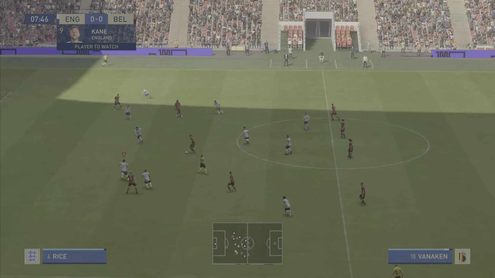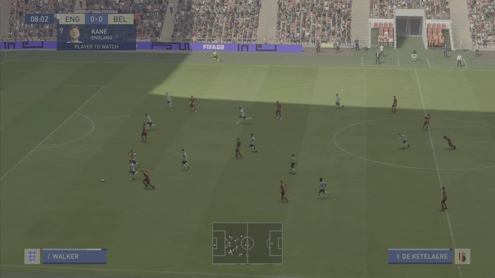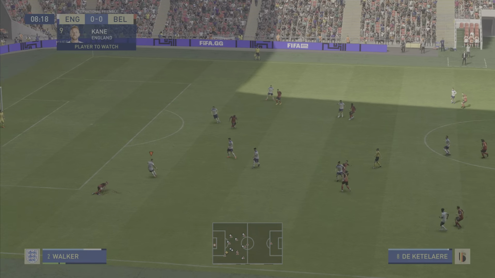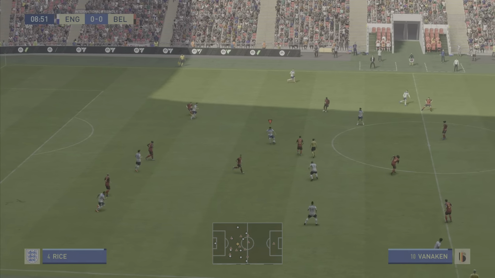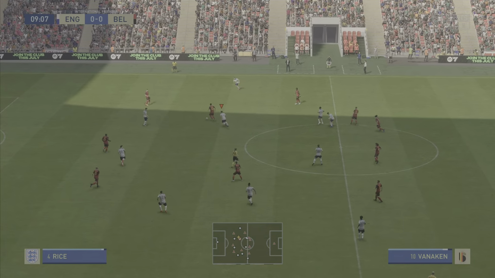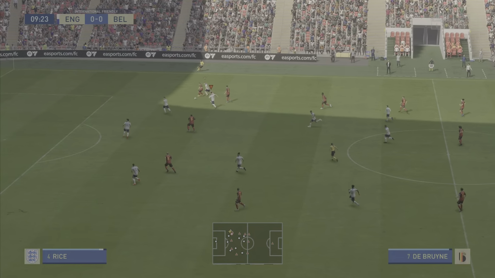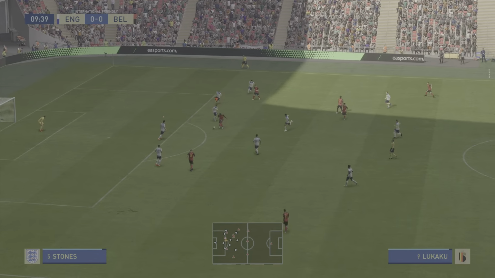Well, understandably, a lot of interest in Harry Kane and how he might perform. Goalie passes it to Kane. Such a good player. He can go past defenders running with the ball. That bit of trickery as well. I'm really looking forward to seeing him play today.